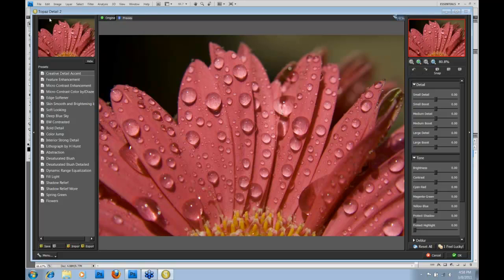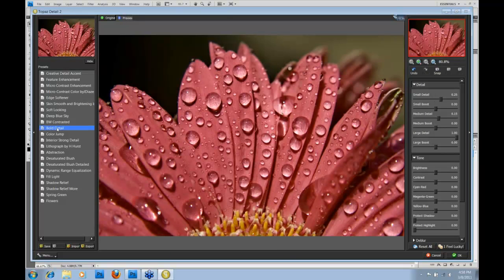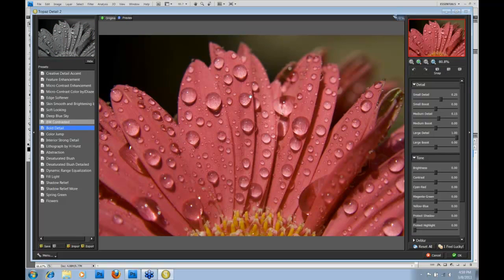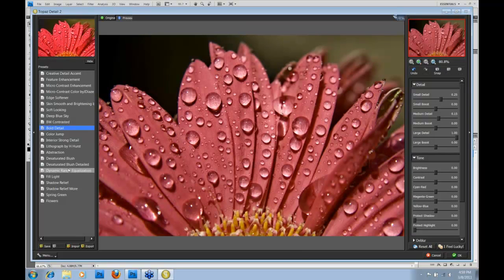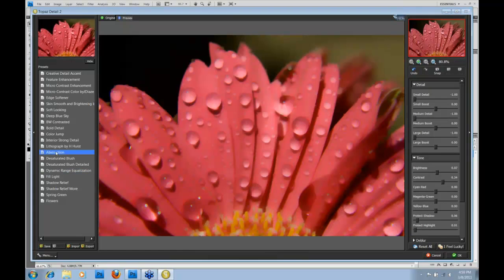Over here on the left is our presets panel. As you can see when I drag my mouse over the different presets, this little image here is actually a preset preview, so it gives you an idea of what these presets will do to your image. Let's just do Bold Detail. All right, and that's original and preview. So you just click on it and it will change your image to whatever that preset is.